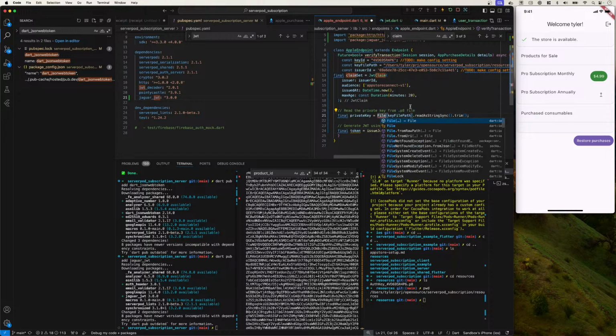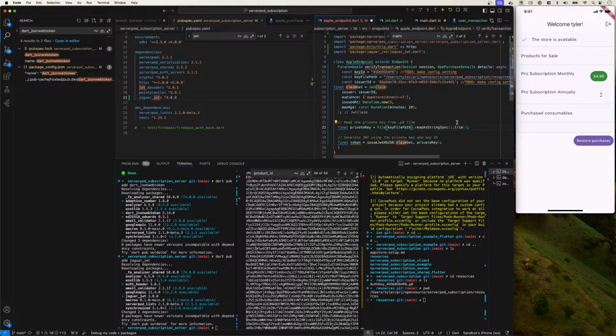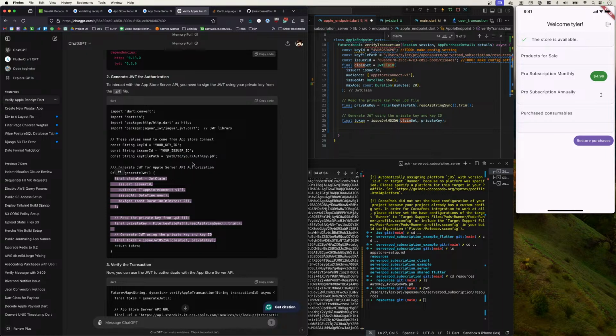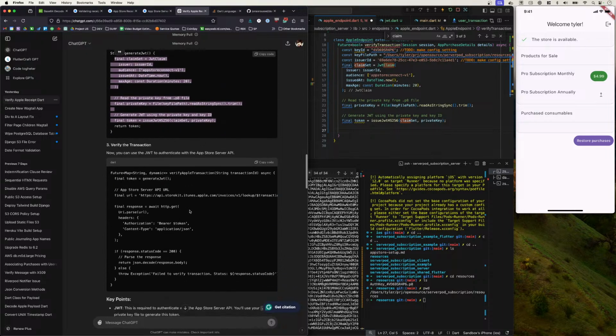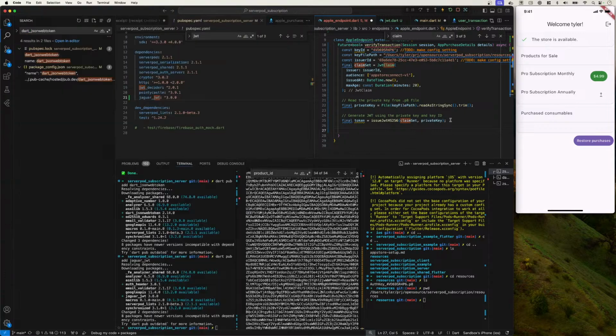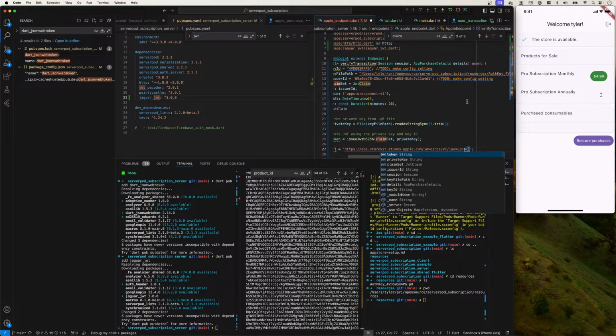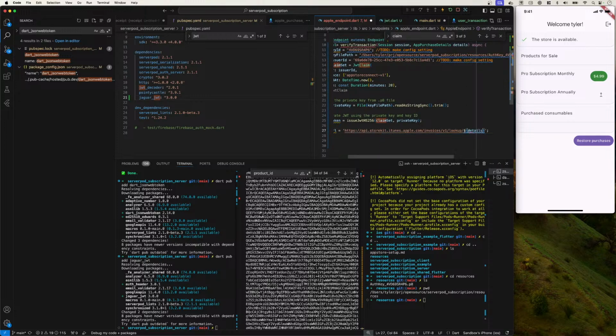Oh, File. We need to import that from dart:io. Okay, cool. So here we get a token back. That's good. So we verify it by getting the transaction ID token. So we have our token at this point. The URI equals this dot lookup, and we need our transaction ID, which is going to come from our details dot purchase ID.